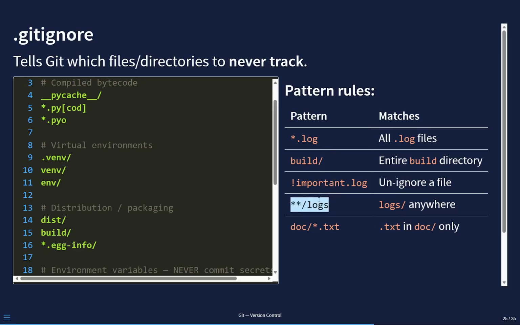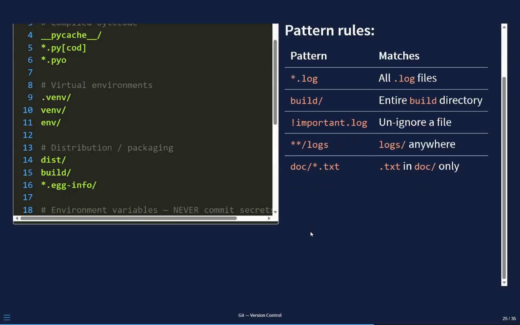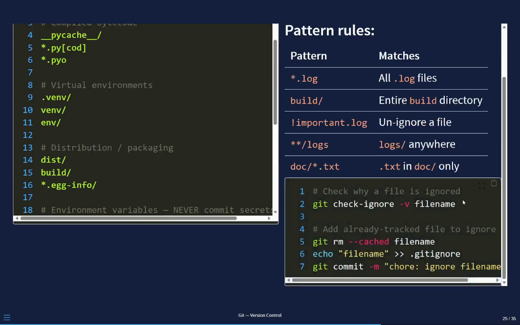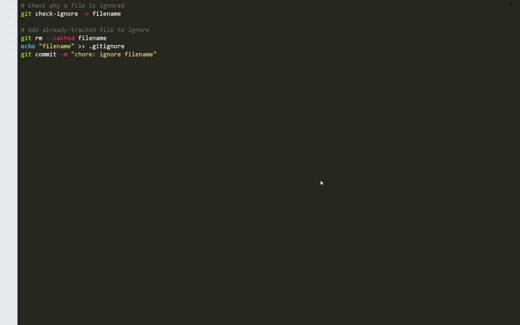If you accidentally committed a file you meant to ignore, git rm --cached filename removes it from the repository index without deleting it from your file system. Then add it to .gitignore and commit.